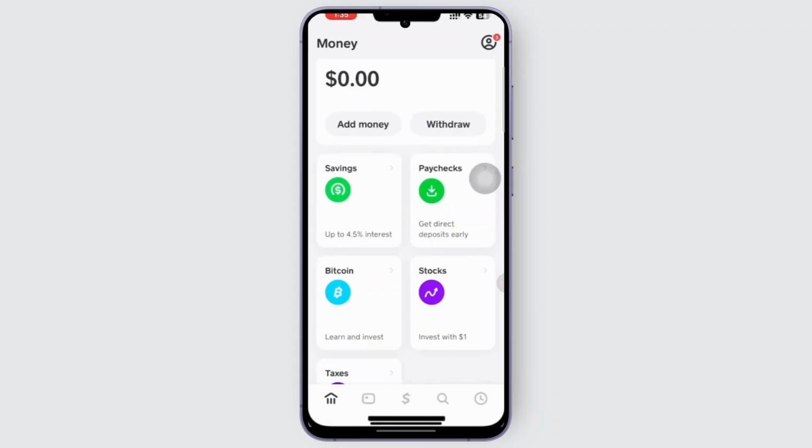Once you tap on it here, you will find your balance and everything, including a Bitcoin option on your screen. Go ahead and locate it and tap on it.